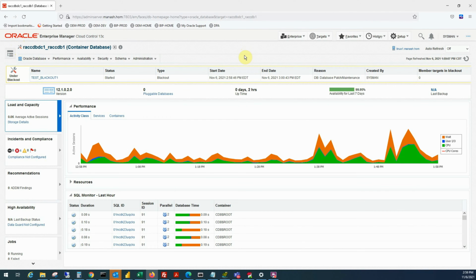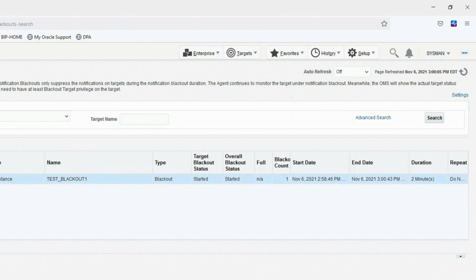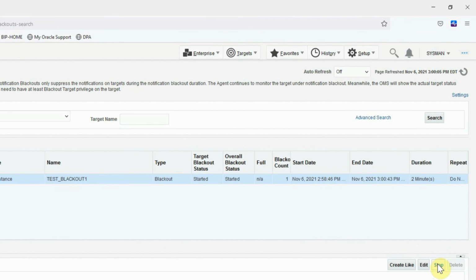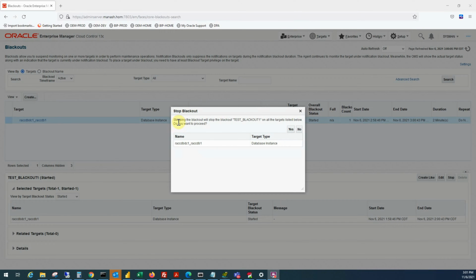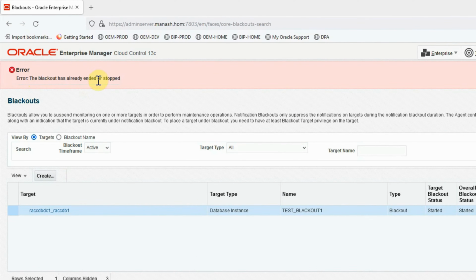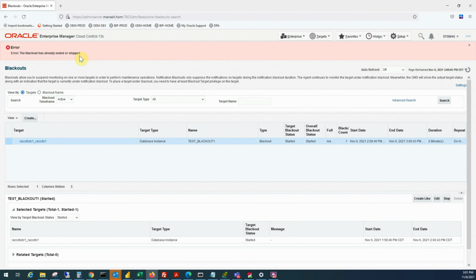If we want to stop it even before it reaches the 2 minutes time limit, go to this blackout option, and from there we can select the blackout and click on the stop button here. This blackout will be stopped immediately. Upon clicking the stop button, we see that the stop blackout confirmation message comes here. If we click yes, it will attempt to stop the blackout. In our case, it gives an error because the blackout has already ended, because even before we selected to stop the blackout, it had already crossed 2 minutes and ended automatically.